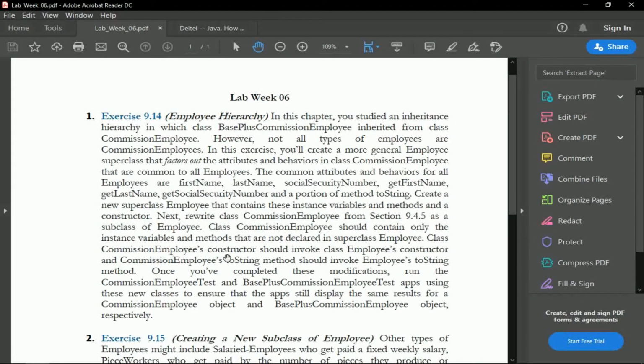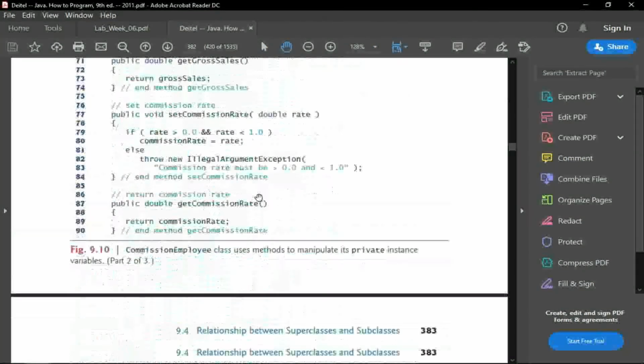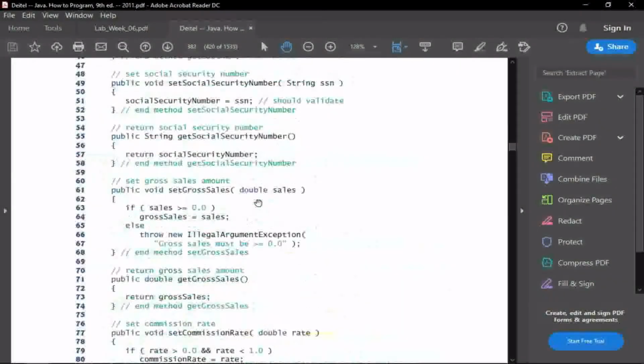Class CommissionEmployee's constructor should invoke class Employee's constructor, and CommissionEmployee's toString method should invoke Employee's toString method. Once you have completed these modifications, run the CommissionEmployeeTest and BasePlusCommissionEmployeeTest apps using these new classes to ensure that the apps still display the same results for the CommissionEmployee object and BasePlusCommissionEmployee object. Anyways, they just want us to get some kind of output every time we run this code. So we want the same output, but right now we'll be extending the classes.